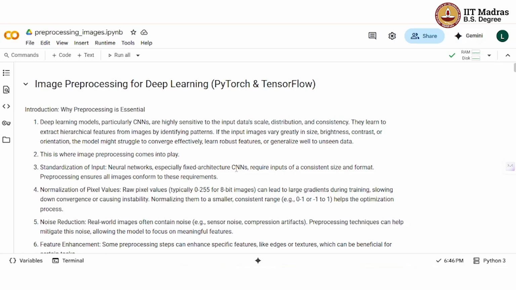Hi everyone, welcome to this session on image processing for deep learning models. The demonstration will be held using both PyTorch and TensorFlow. So before we start getting our hands dirty, let's first understand why this image pre-processing is important.